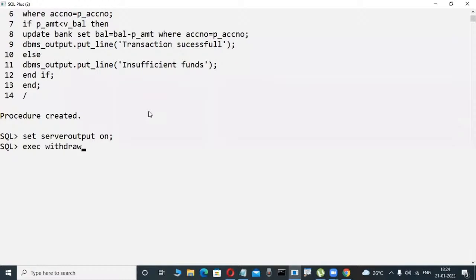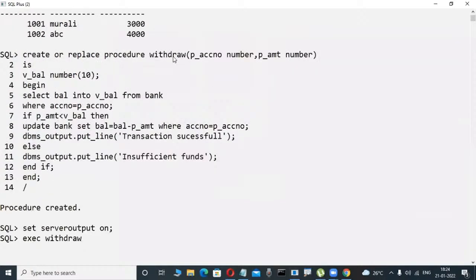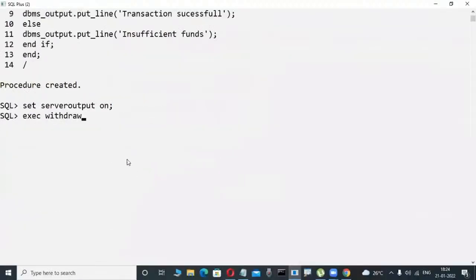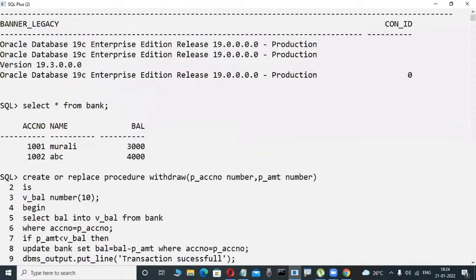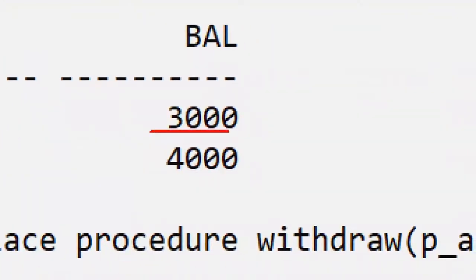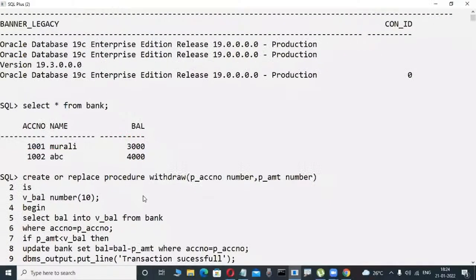You may not have an idea about all this. Just observe it here. Withdraw is the name of my program. Here my account number 1001 I'm passing, comma, I try to withdraw 9,000 rupees, for example. Observe my account number in this table, slowly observe it. Scenario: 1001 is my account number, Murali is my name. Now my balance is how much? 3,000. In my table, 3,000 is the current balance.